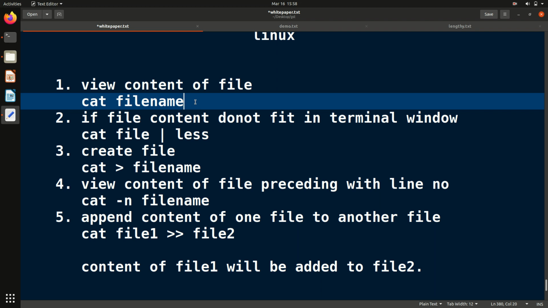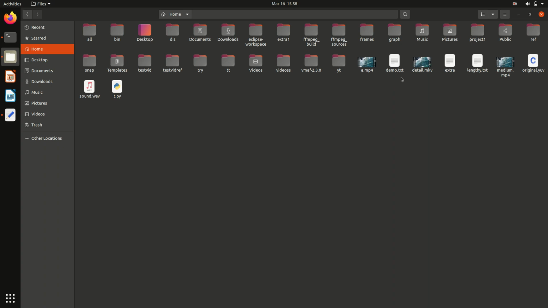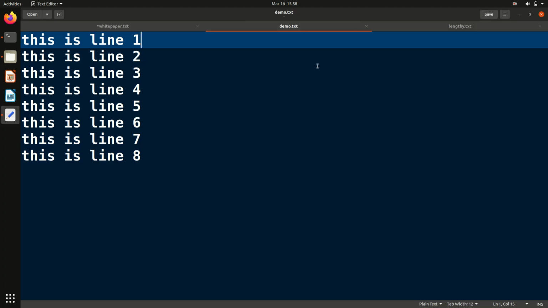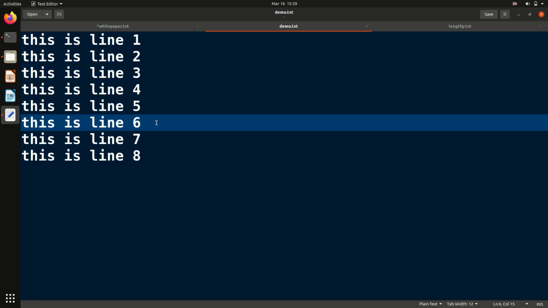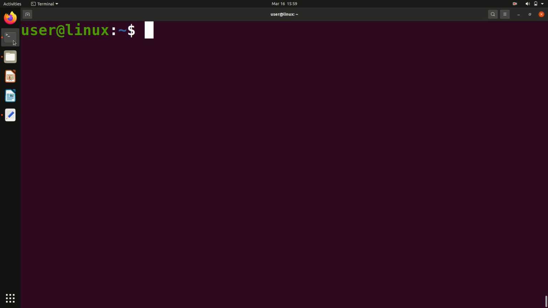So the first one is viewing the content of a file with the help of cat command. Let's say I have a .txt text file, demo.txt. If we want to see what is inside this, we have to open it in this way. As you can see, I have written something in this demo file. The first method is by clicking on it with the help of the GUI, but with the help of the terminal we can also see the content without opening it. The method is you just have to write cat and then the name of the file. So let's say demo.txt. You just write this and it will show the content here only.